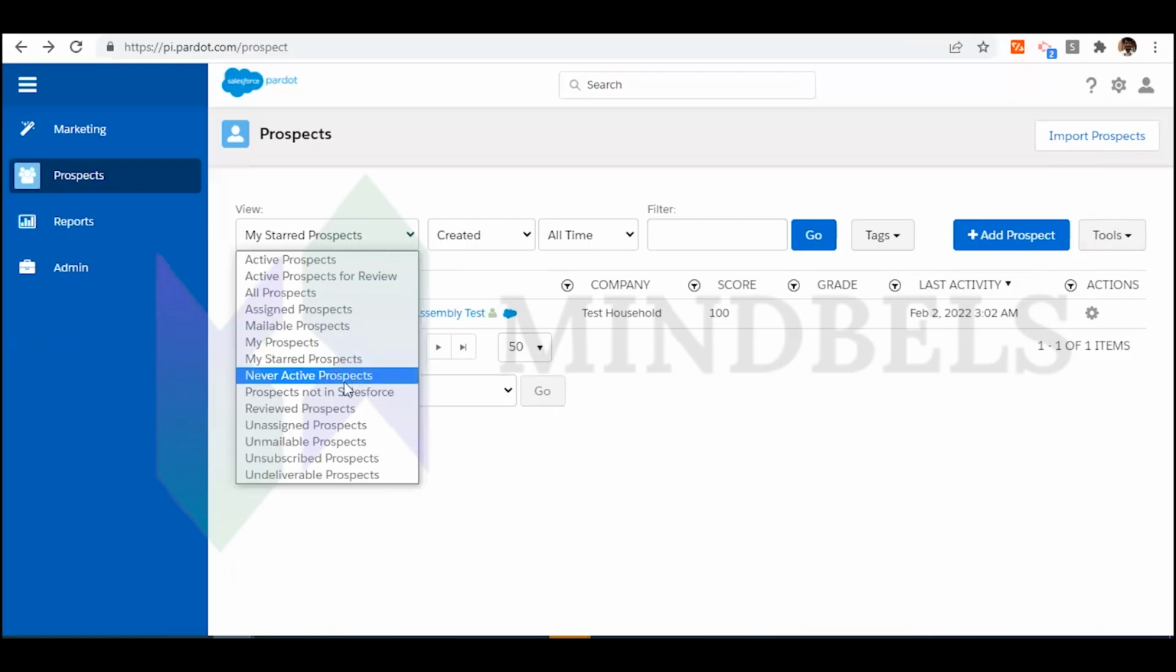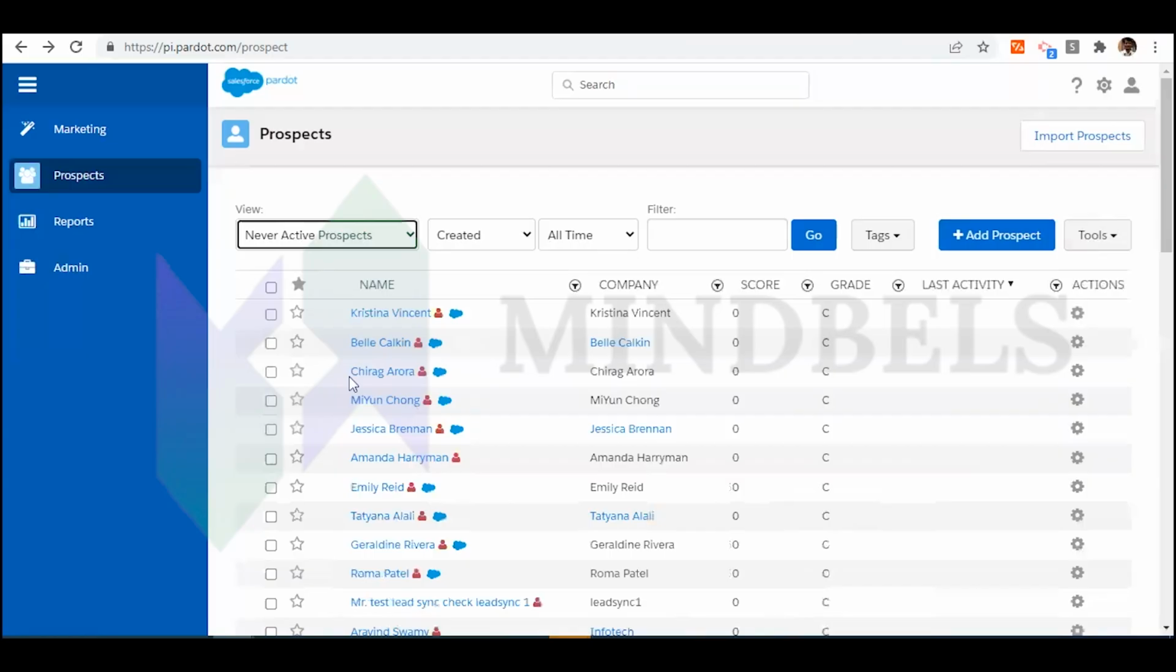And never active prospect is nothing but if your prospect has not been active with any of the marketing assets in Pardot in the last 90 days, that will be shown under the never active prospect section.